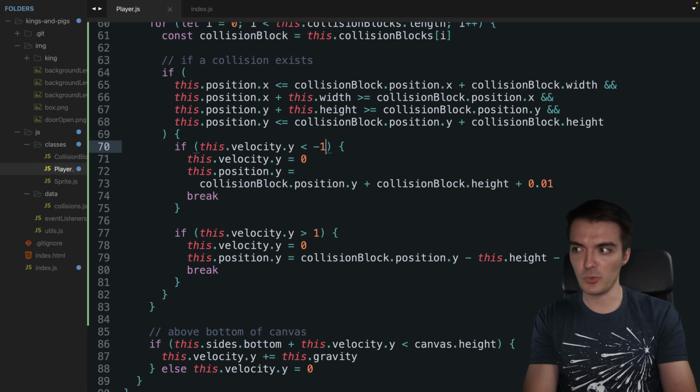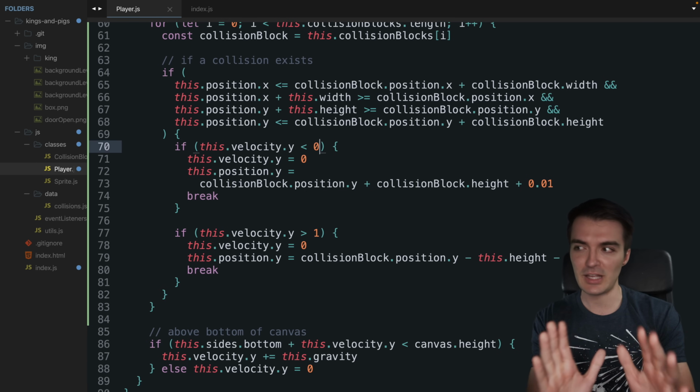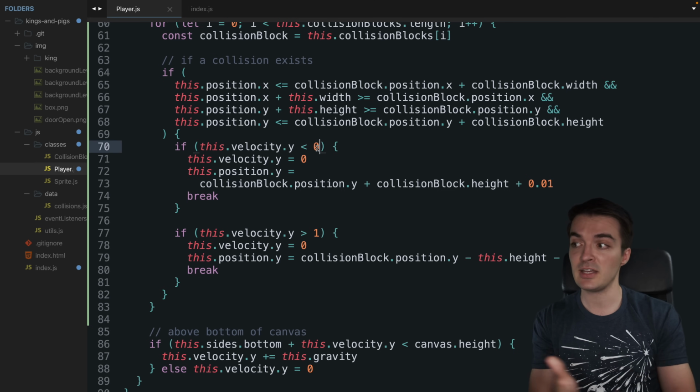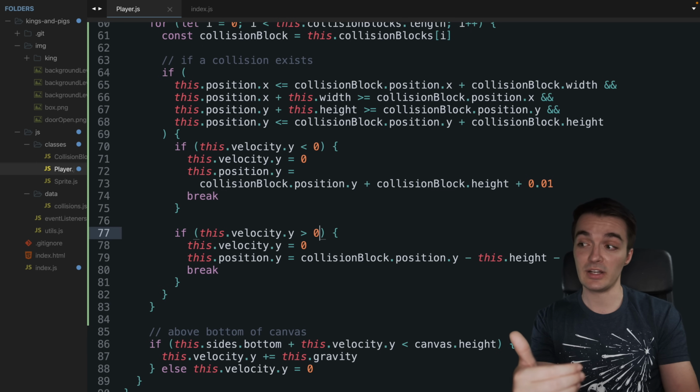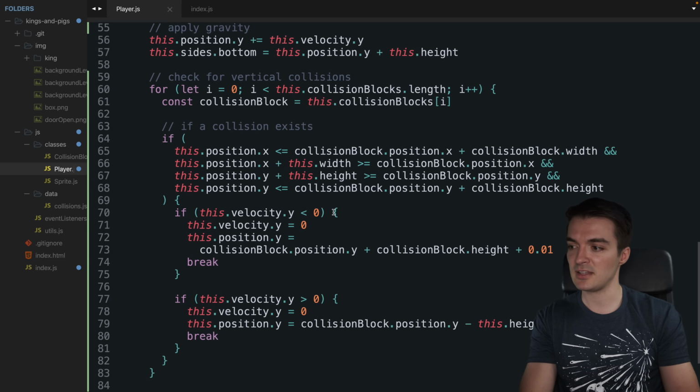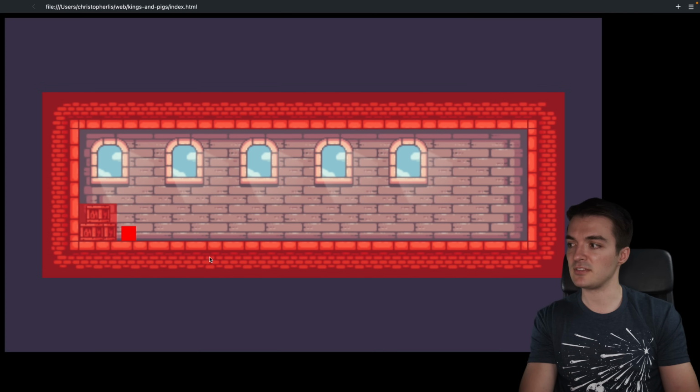So if we're going up, we also need to make sure that we're checking for those values by saying if our velocity y is less than 0, so something like -0.5, then we respond in this particular way. So we don't want to check whether or not y is greater than 1 here either. And also in the horizontal collision, we want to change the 1 to 0. Sorry about that. It's a small mistake on my part, but it happens. So let's save that, refresh, and see how things look.